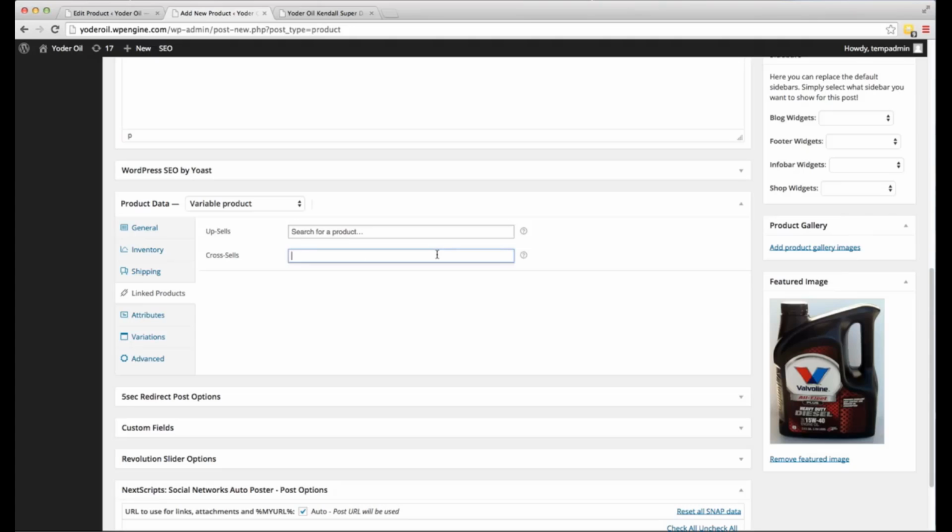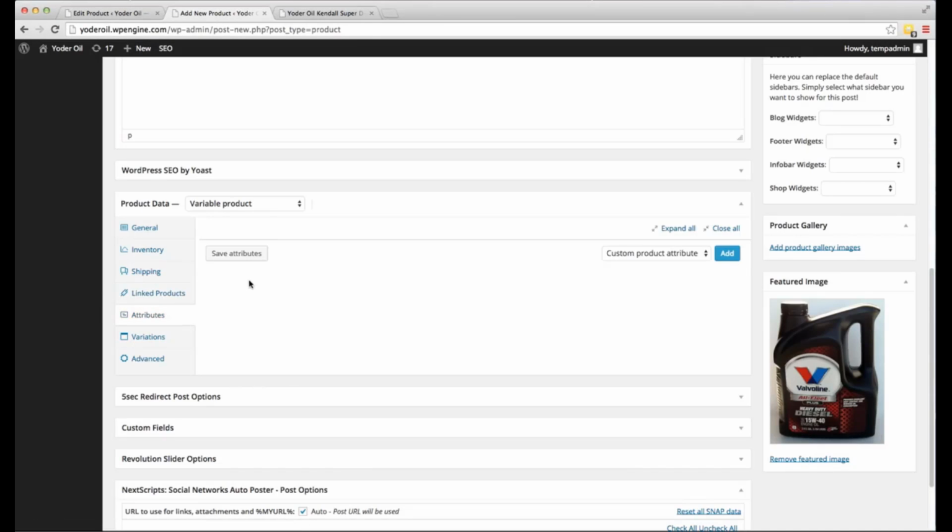And to do that, you just start typing in the name of a product that's already in the system, and then you can click it to add it. Let's go into attributes. There are no attributes in here yet. We need a size attribute in this case.